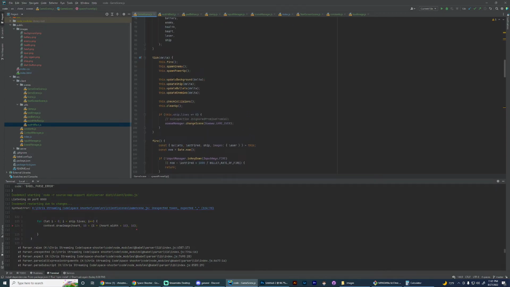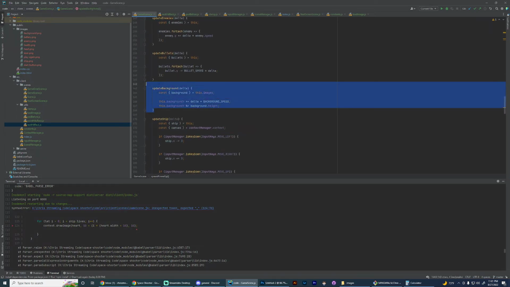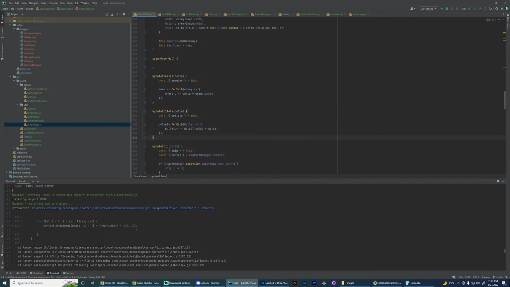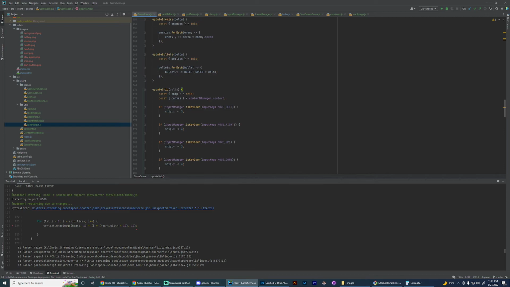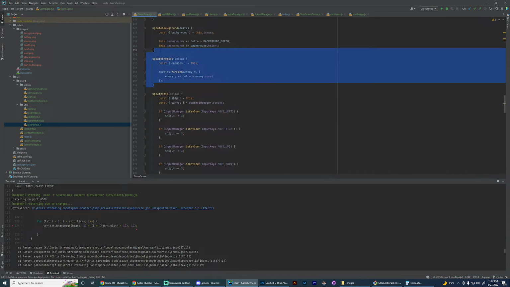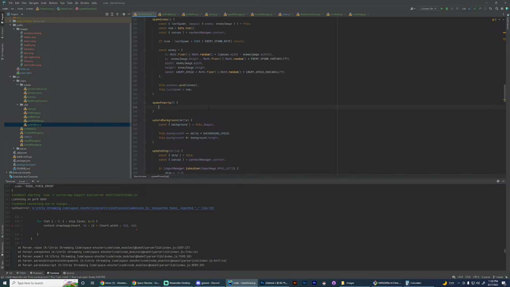Okay, and background, ship, bullet, enemy. Background, ship, wherever it went, right there. Ship, bullet, enemy. Okay. All right, so spawn power-up.